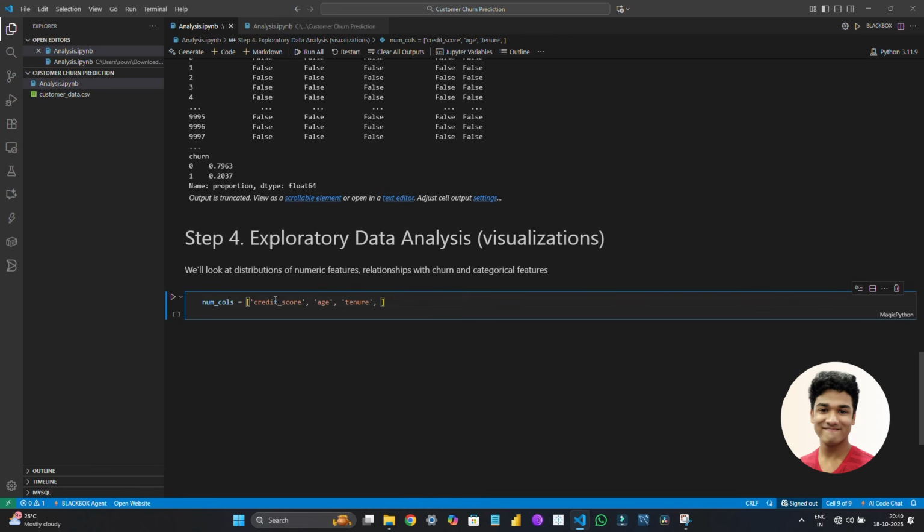salary. Then using a loop, I am plotting KDE plots, or kernel density estimation plots. These basically show the distribution of a feature for churned and non-churned customers separately. Think of it like this: if the two curves overlap a lot, the feature might not be very useful for prediction, but if they are clearly separated, that's a strong indicator.